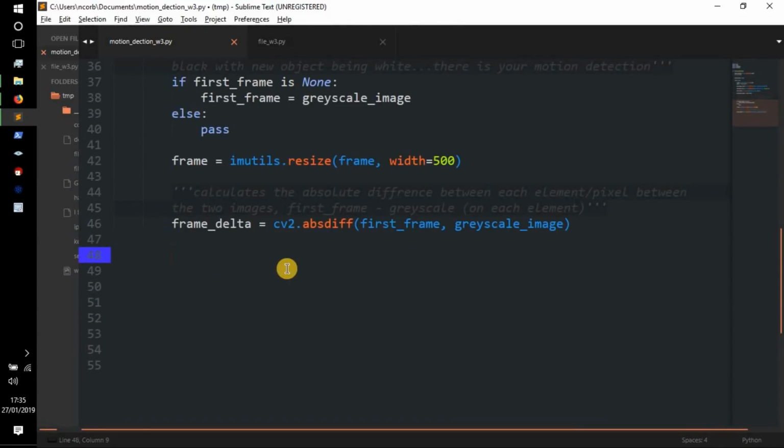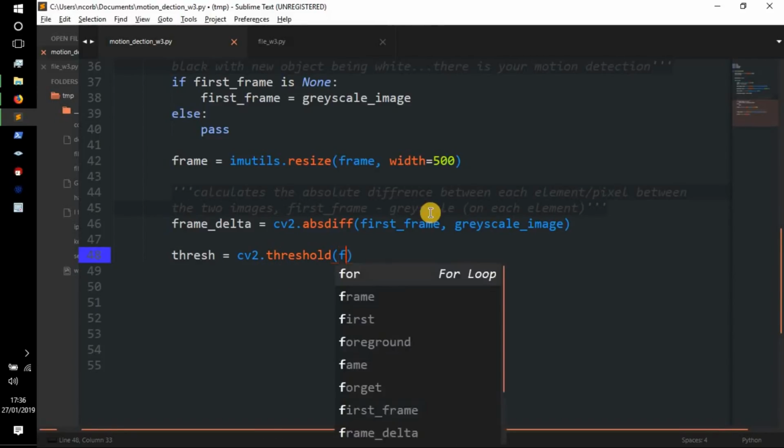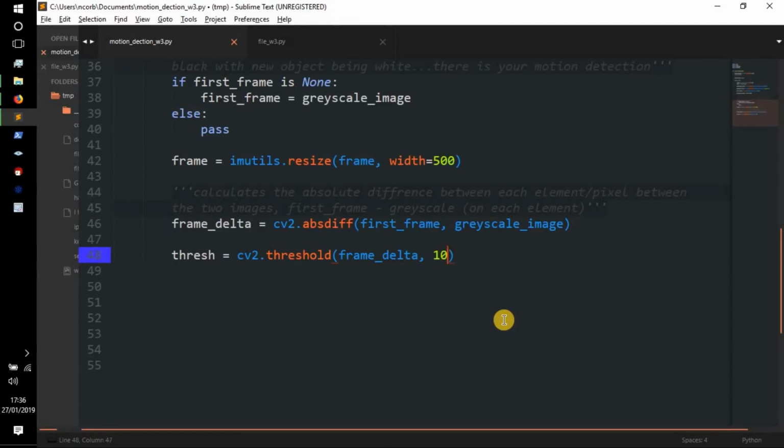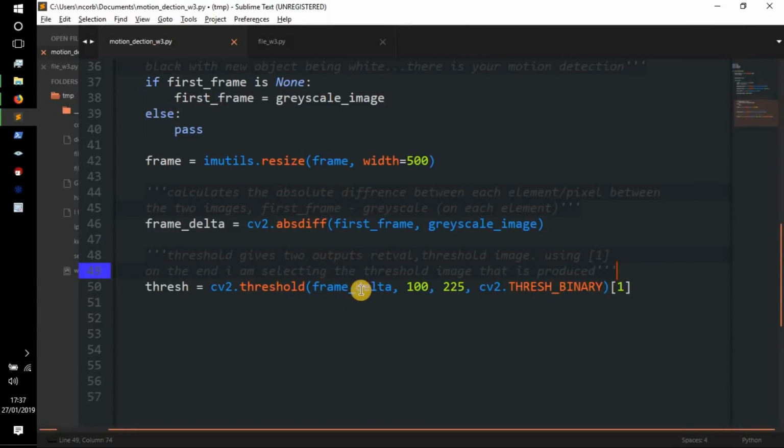So let's continue. Next, we're going to do the threshold. We're going to do a variable called thresh, and that's going to equal cv2.threshold, and then frame_delta, 100, 255, and then cv2.THRESH_BINARY, and then we're going to index it to 1. As you can see with the comments, I'm trying to do a few comments as I go as well, so you can read them and get a bit more understanding. The threshold gives two outputs, retval and the threshold image. So using the one in the square bracket here, we're indexing to the threshold image and not retval. That's why we do that. So we're selecting the threshold image, and that's what thresh will equal. So let's move on.